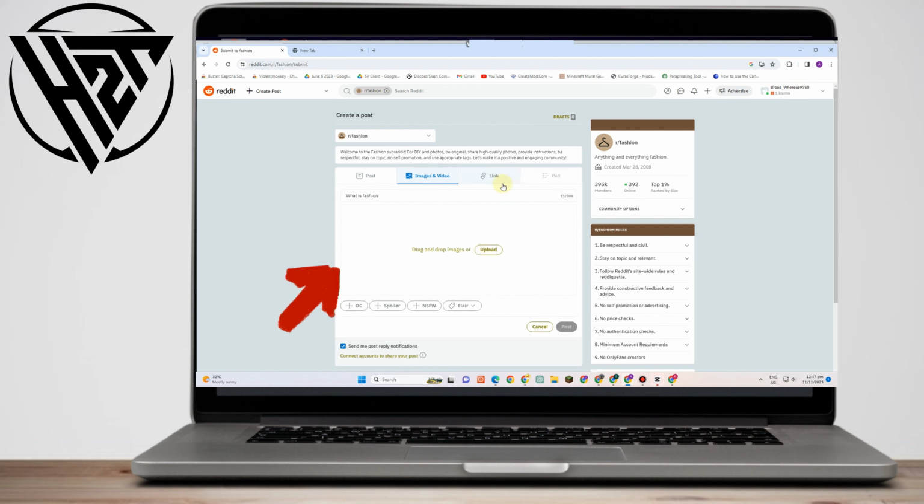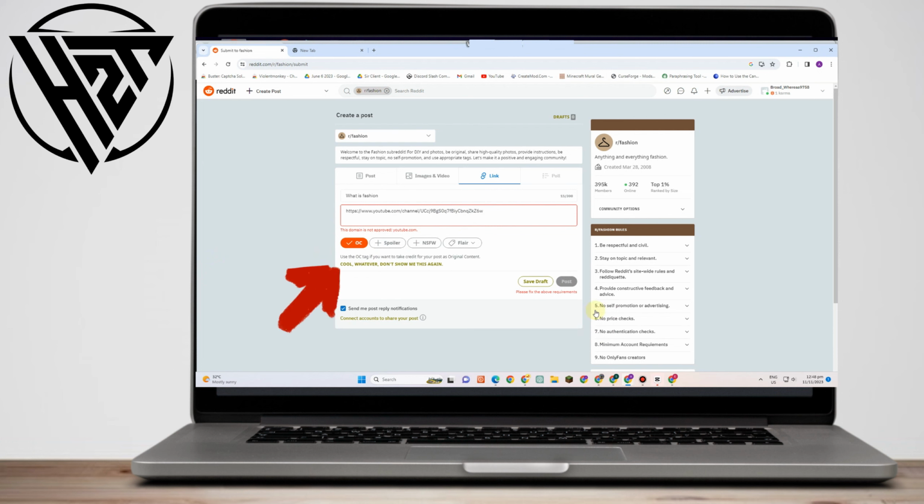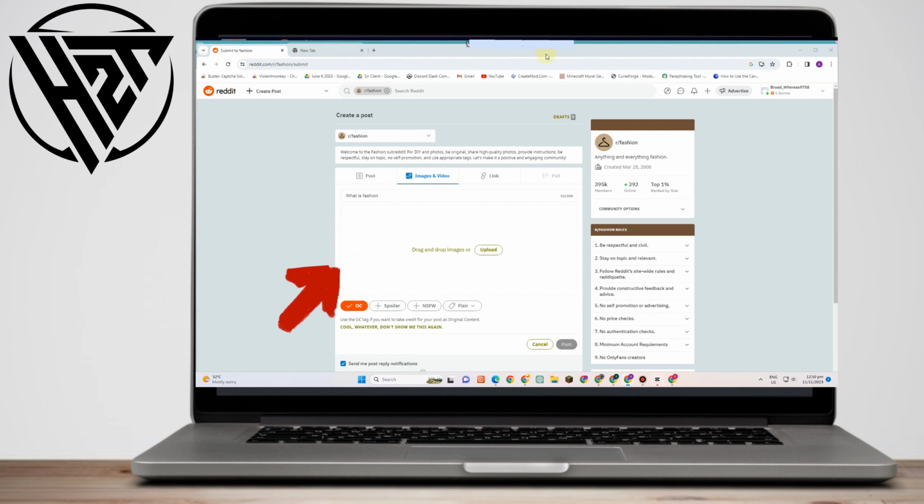And then last we have add flair. If you tap this, we have DIY, feedback, showcase, fashion show, industry news, help me find. You just have to select any of these and then click apply and then click post. Okay, so that's it. Like what I mentioned earlier, every subreddit has its own restrictions and rules.